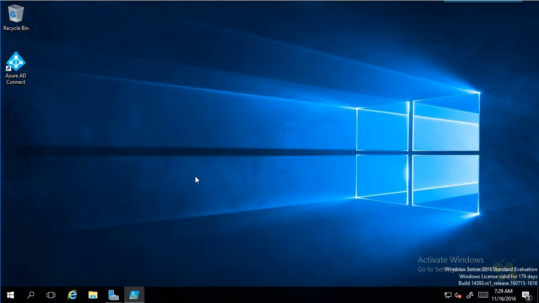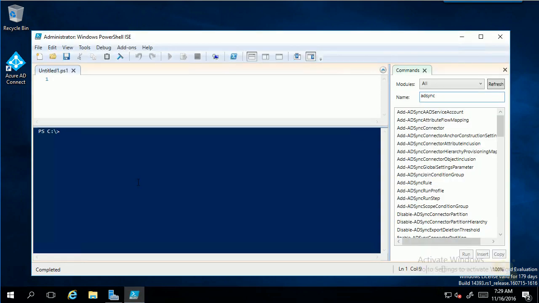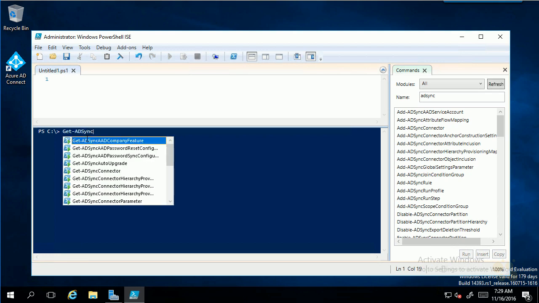Now, another thing that you may want to do is control the synchronization process, either kick it off yourself or change the schedule on which it runs. And all of that is done through PowerShell. I'm going to bring up a PowerShell window here.